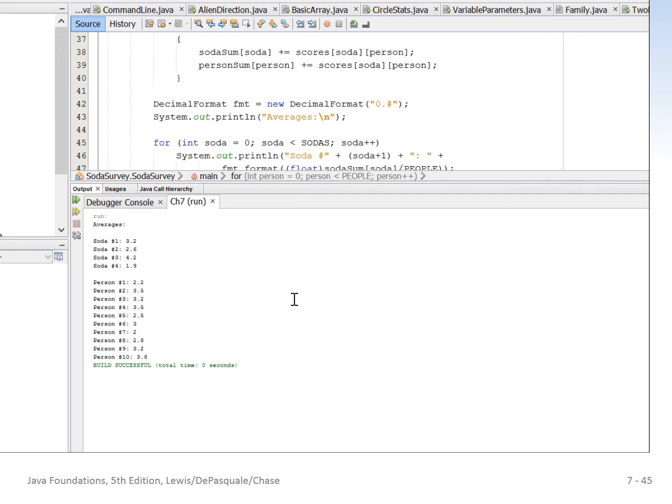lot of 1s. And then here's how each person ranked on average. Person number 1 ranked 2.2, 3.5, etc. Person number 7 didn't like very many sodas. His average ranking for all 4 sodas was 2. Anyway, you know what to do with the files, and you know where to get them.